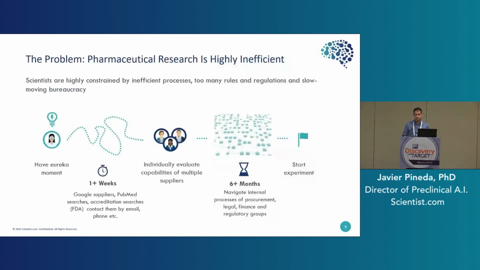Now, next question is, why scientist.com? Why does an industry like this or a company like this exist? Well, if you take a look at this slide, the first thing we have to think about is where does most of your time go in research? And unfortunately, the answer is not in experiments and data analysis. It's actually in regulatory processes.